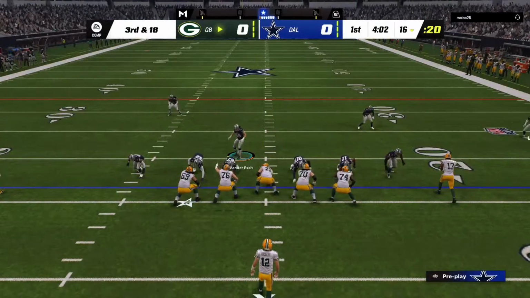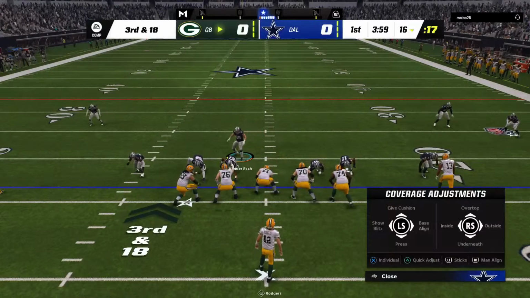Good D, fellas. Rodgers now, after the sack, will lead the pack up on 3rd and long.